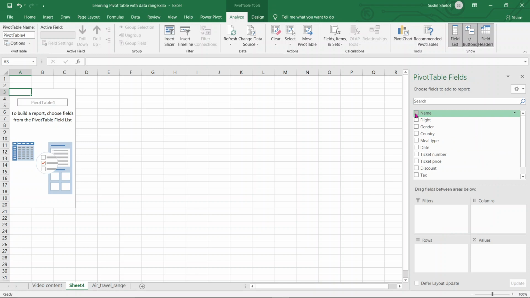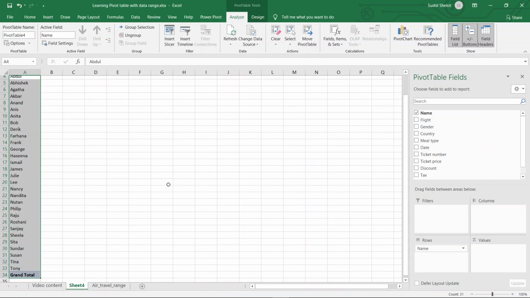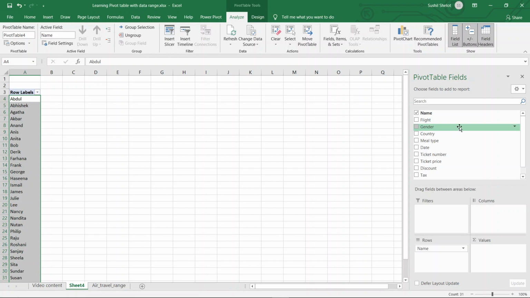So now I choose to add the name field here, and as soon as I click onto name, it gets added into the rows field or the rows area, and here are the names of the passengers which are derived from the database. This is how one can start creating a pivot table by choosing the fields and adding them into the areas where they need to be added.